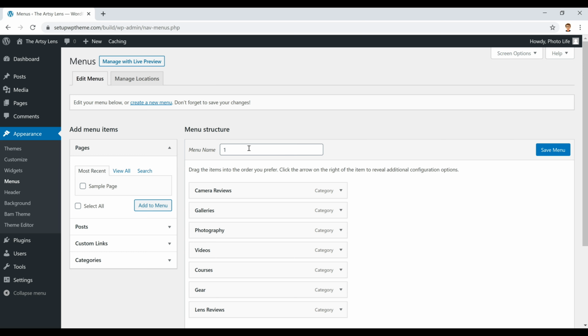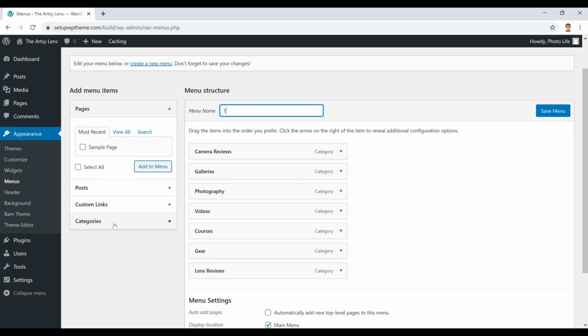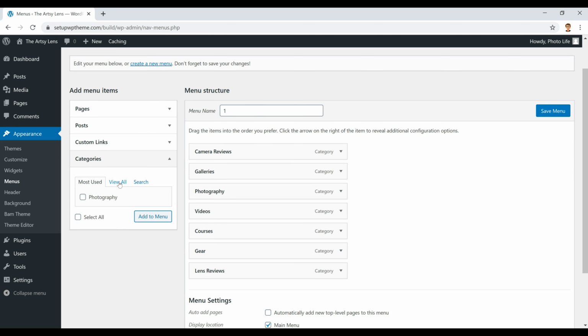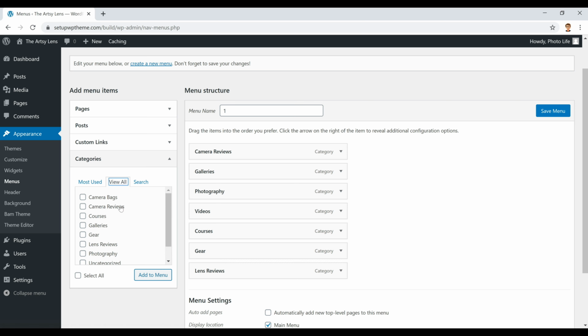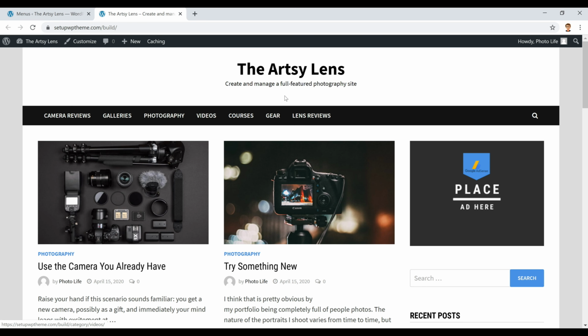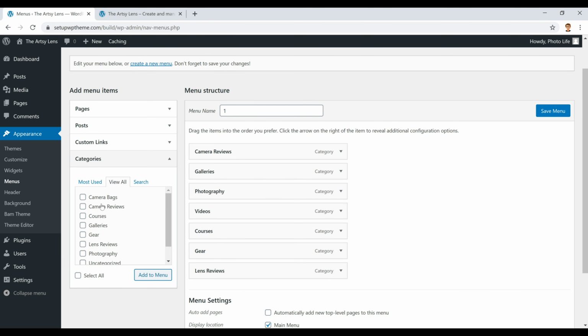So all you need to do is name your menu. For example, I just named it 1. It doesn't really matter what you name it. Just name it something. And then after that, if you scroll down a little bit and go over here to Categories, and then you click on View All, you're going to see all those categories that you just made. Depending on which categories you want to show up right here, you can just select the ones that you want, and then click on Add Menu.